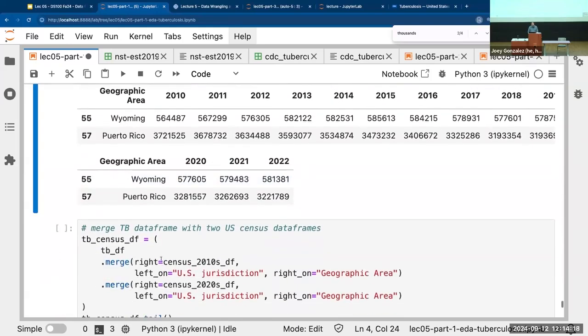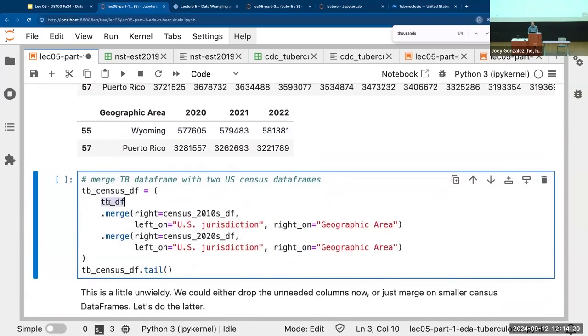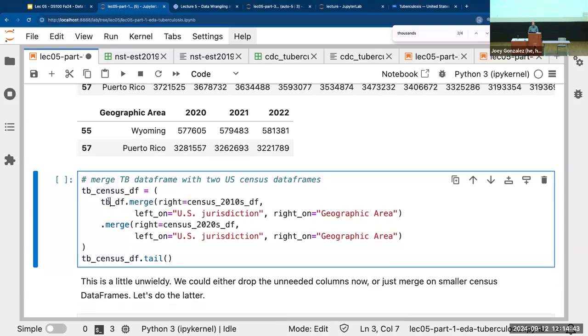And you learned how to do this last lecture. So I'm going to take the tuberculosis data frame and merge, aka join, with the census data frame. Merges have a left side, the A, and a right side, the B, that I'm joining together. This is on the left of the merge function, and this is on the right side of the merge function.